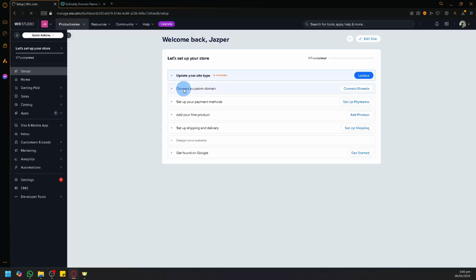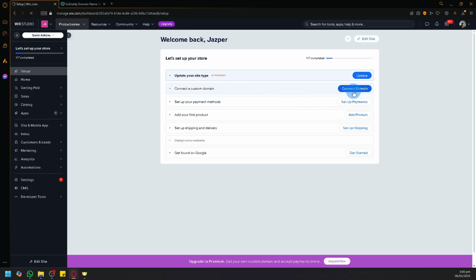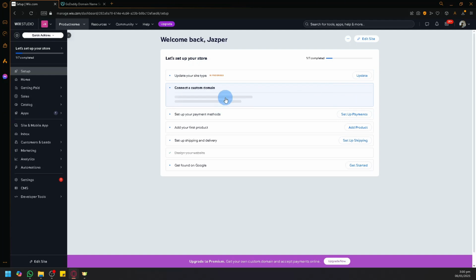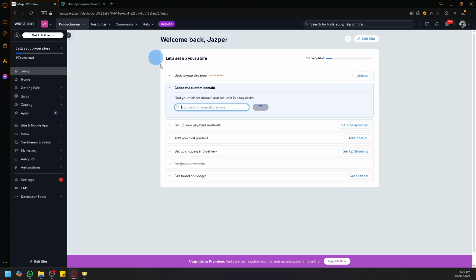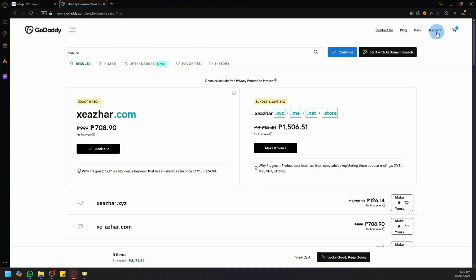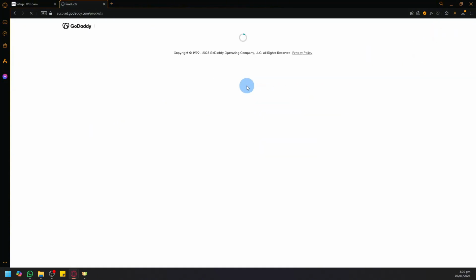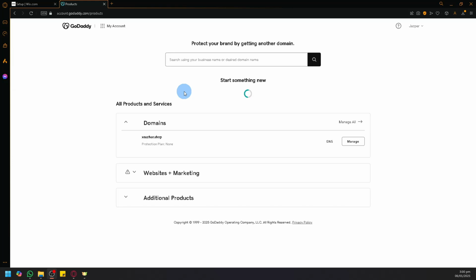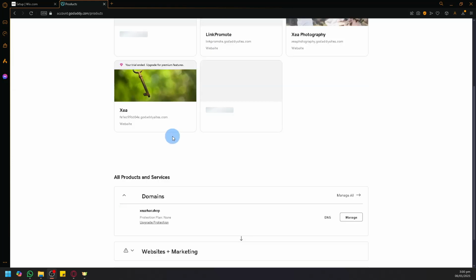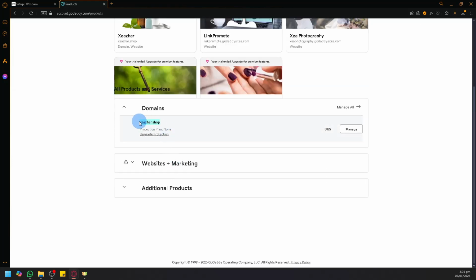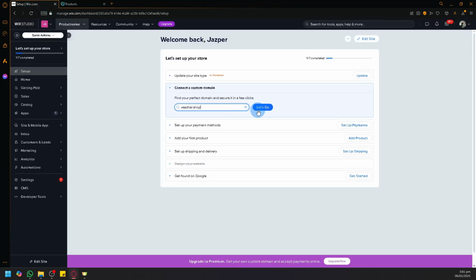Over here, as you can see, under set up your store, we're simply going to click on connect a domain. In this section, we're going to enter the domain that we have purchased. If we go to our products over here, we should be able to check what our domain is right now. We're just going to copy and paste it. Copy this, paste it over here, and click on let's go.